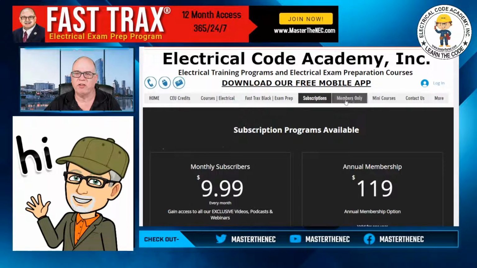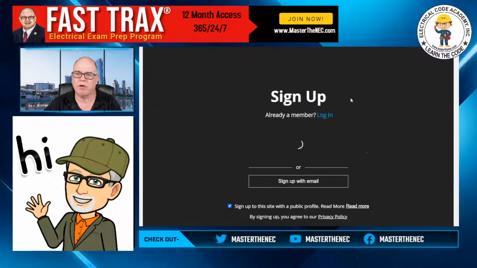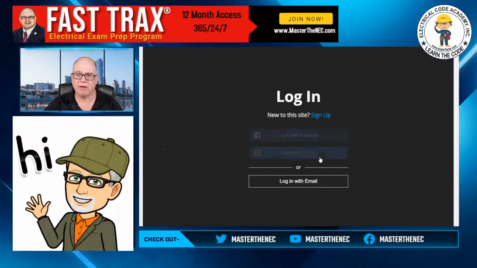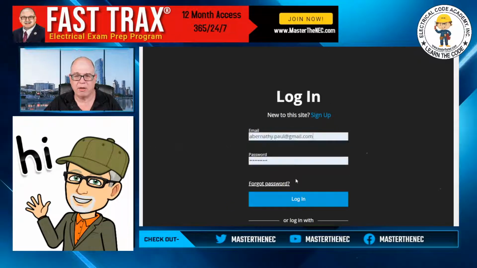So this is what you're going to see. So typically when you want to do members only, you'll click it and you won't be able to get in. Okay. To get in, if you're already a member, if you haven't, you can sign up with an email or use your Facebook or Google account, whatever you want. But to log in, you click log in. And if you've got an email login, you do it. There's mine and I'll log in.